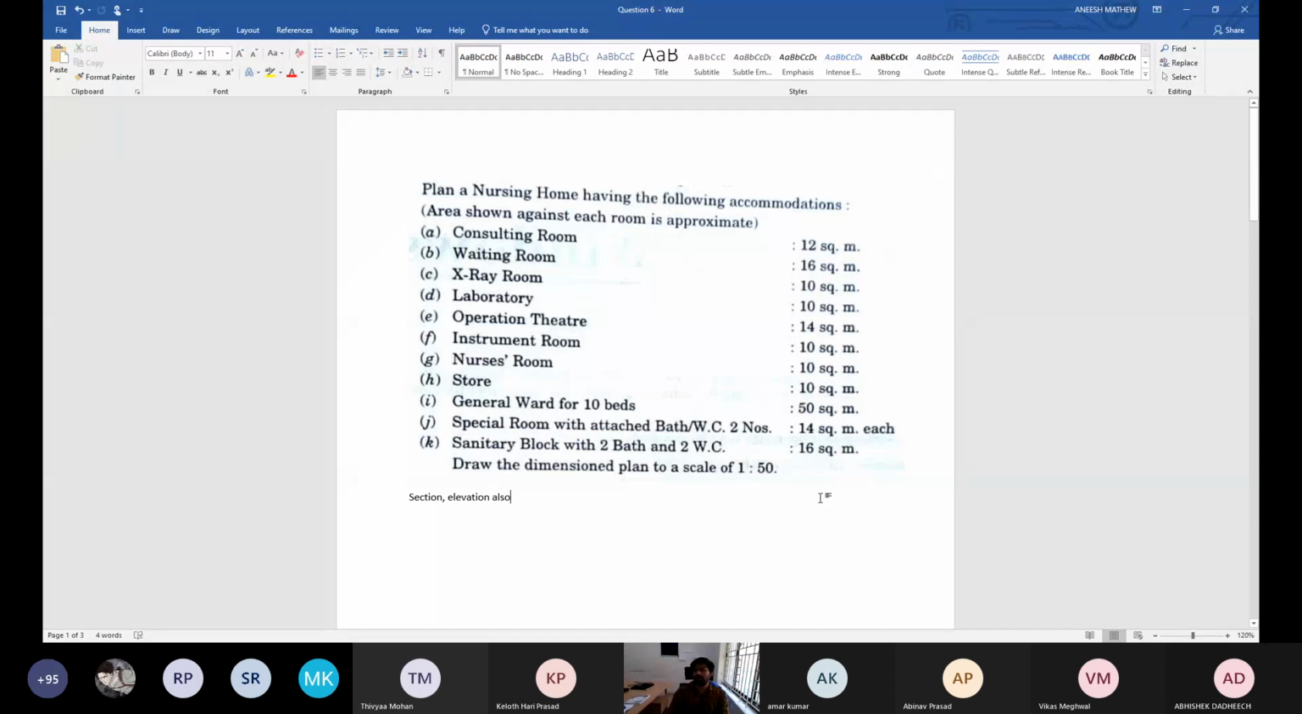Here, what you need to do is first draw the line plan. Whatever the requirement here is: consulting room, the area is already given; waiting room area given; X-ray room already given; laboratory, operation theatre, instrument room, nurse room, store; general ward for 10 beds, 50 square meter; and in addition, 2 special rooms at 40 square meter each; then sanitary block 16 square meter. Okay, so this is the general requirement.